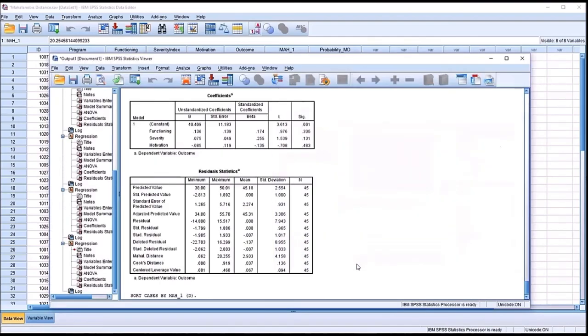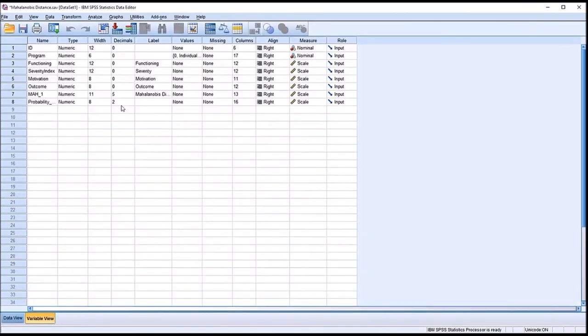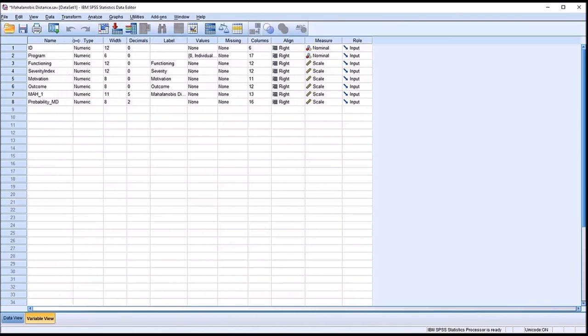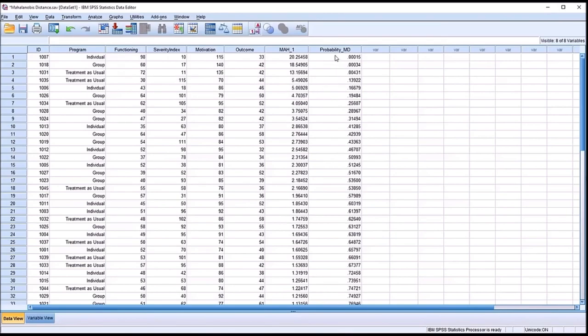So let's take a look at that. Now this only shows us 2 digits to the right of the decimal place. So I'm going to go to the variable view, and you can see decimals and probability MD. I'm going to change that to 5. So go back to the data view, and now we want to compare these probabilities against 0.001. So if one of these probabilities is below 0.001, we would consider this record to be an outlier. So the combination of these three variables would represent an outlier in that case.